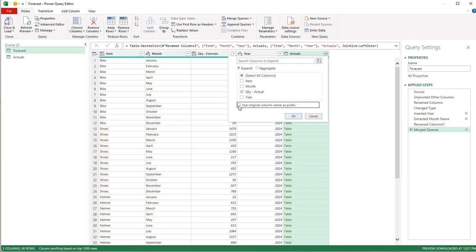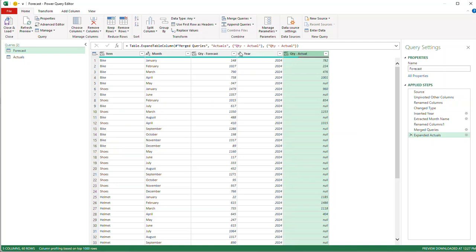So now we have quantity forecast, quantity actuals. We've got item, month, and year. So this we can now do comparative analysis on. We can either do a variance analysis in here and then load it to a table, or we can load it to a pivot table. I'm going to do a variance analysis while loading it to a pivot table. So we're going to close and load to. We're going to select connection again because our most recent table we loaded in was the actual table and we don't want that reloaded. Create connection only, select OK.